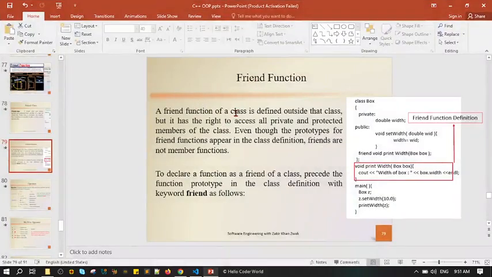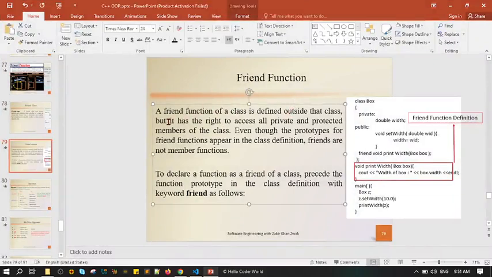Now, a friend function of a class is defined outside the class, right? But it has the right to access all private and protected members of a class. It means that if you want to access private data of a class, it's impossible without two conditions. You can access it simply if you have a friend class or a friend function.